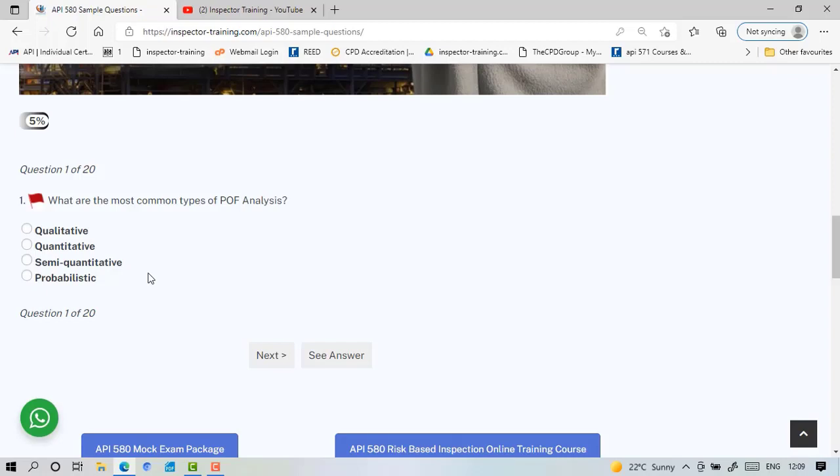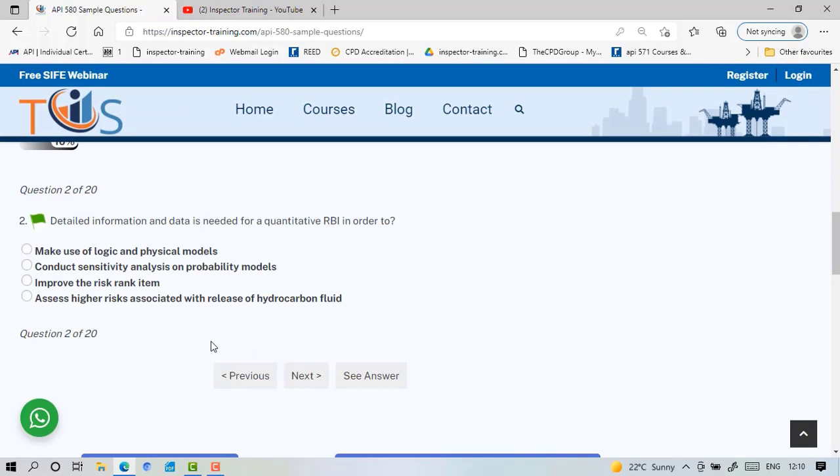Question 1, what are the most common types of probability of failure analysis? It is semi-quantitative, because qualitative and quantitative are 2 spectrum of RBI, and normally you do a combination of them. Detailed information and data is needed for quantitative RBI in order to make use of logic and physical models. So quantitative is always logic and physical models, so facts and figures and numbers really.